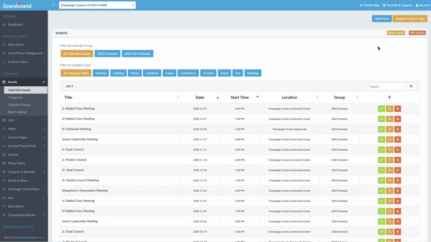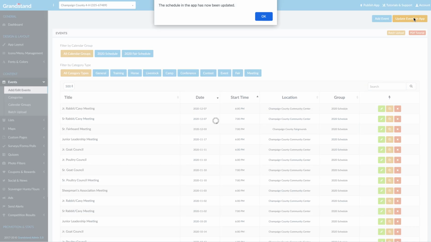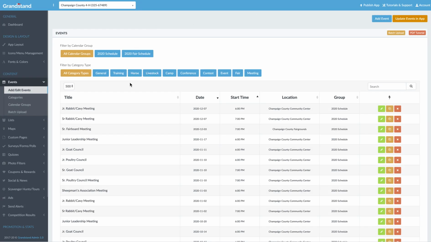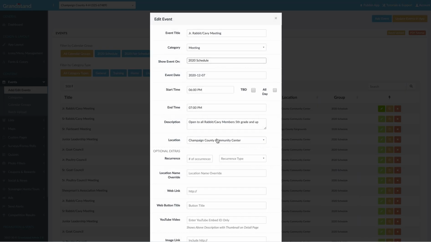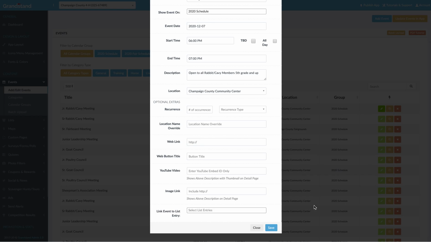And then once you're done adding all of your events, you always want to click Update Events in the app. And it says that it has now been updated. Okay, and then you can go to your device, close the app and reopen it, and it will be edited. If you just need to edit an event that's already been entered, you click on the green pencil here and you can make your edits.